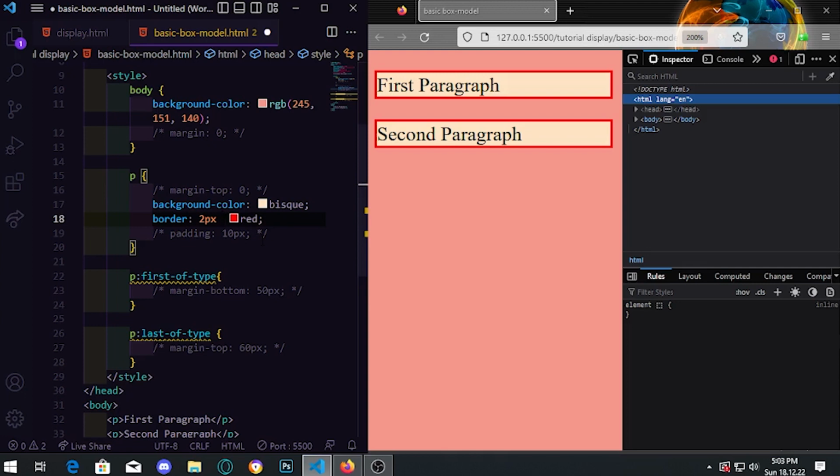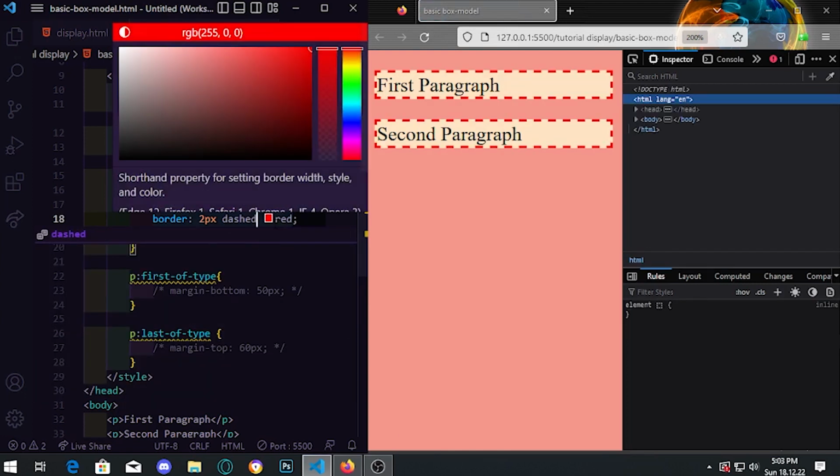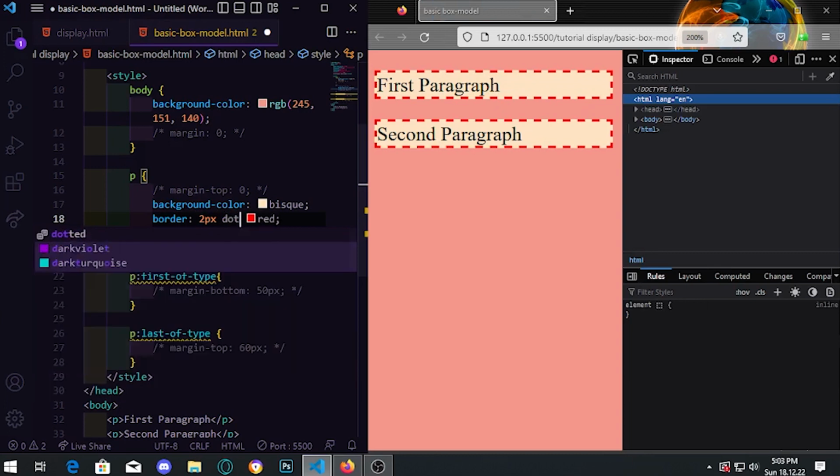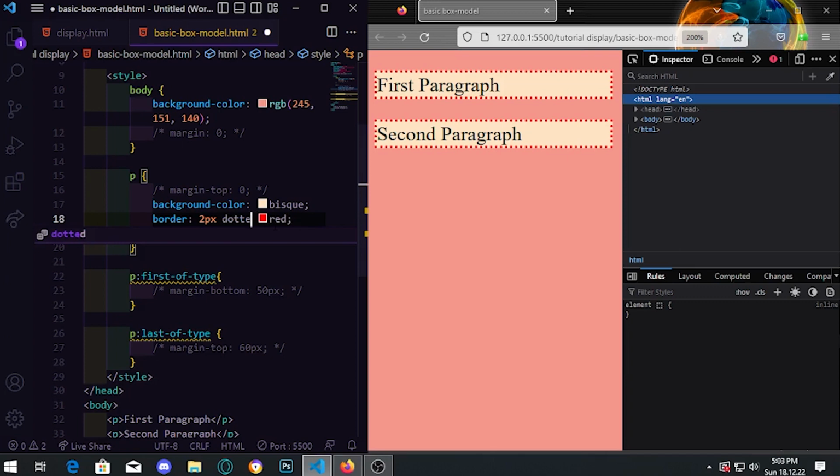For example, dashed, and then dotted, and the last one, double.